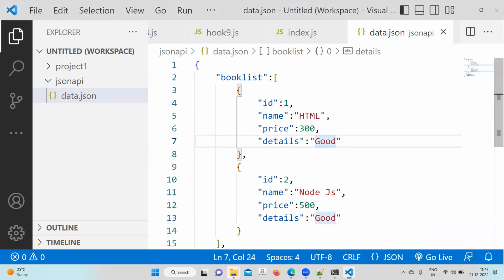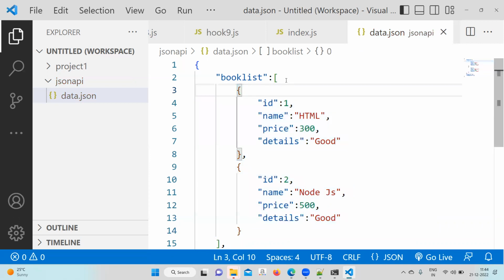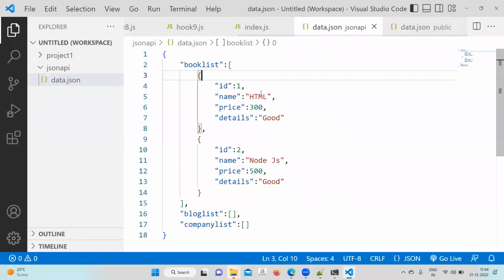Arrange your data like this. This is only for the book. The book element, what we have added, book list. For that we added 2 records. Same thing, if you remember, you have gone through in JavaScript also. Remember?